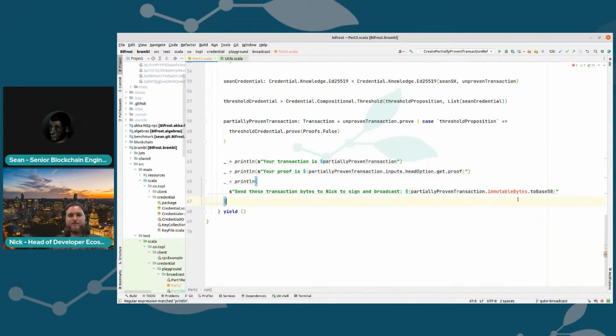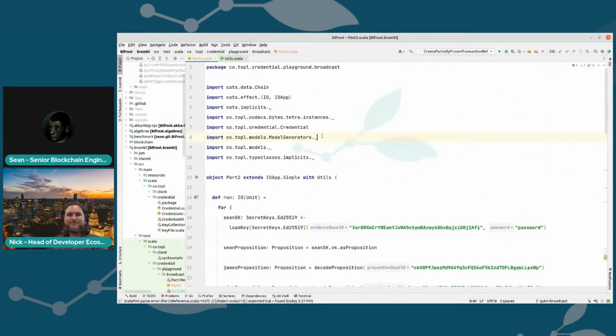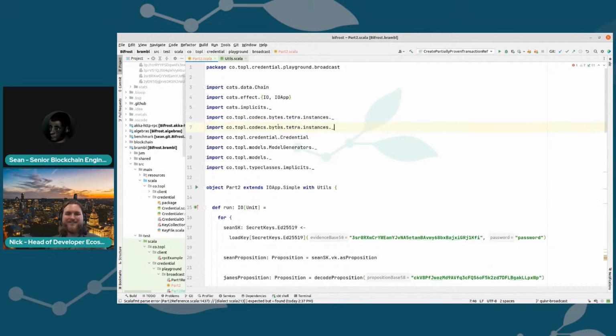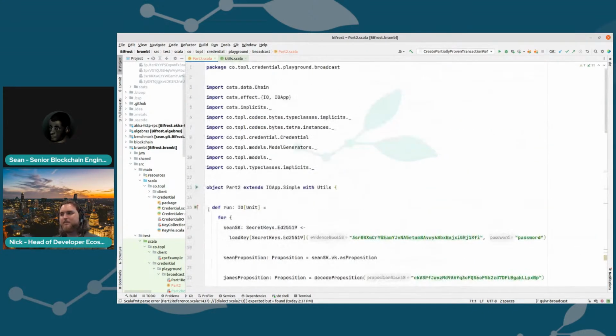Ah, heck. What? No, I promise it exists. Missing an import. Oh, it's because I auto formatted. Silly me. It's okay. So this is codex.bytes.typeclasses.implicits._, and that should hopefully give us access to the syntax for immutable bytes. We should already have the instance. There we go. Cool. Run.